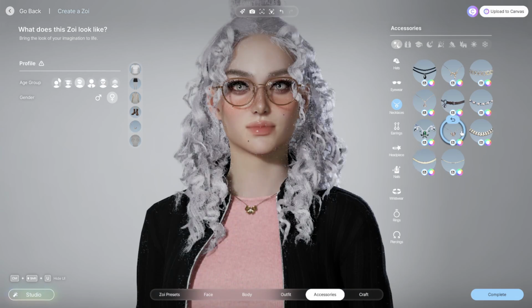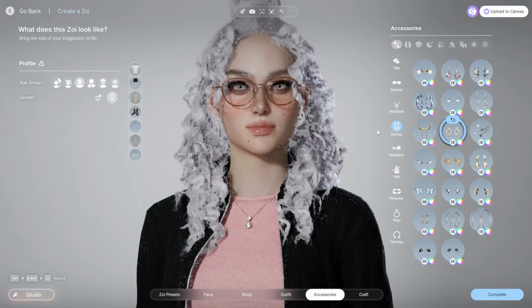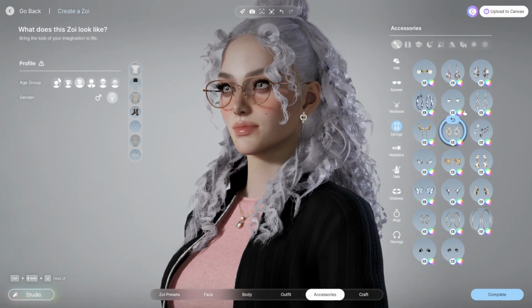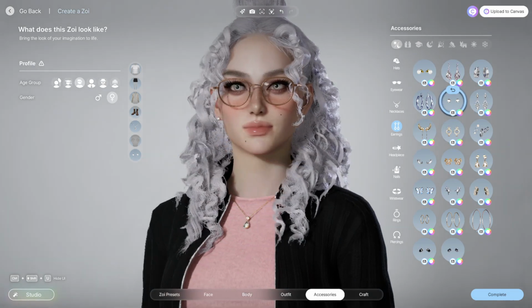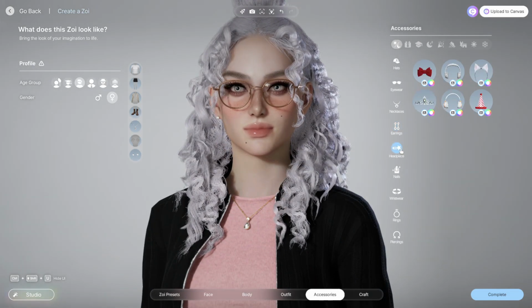So then I started playing around with some of the jewelry, found the necklaces, found this cute little necklace, and I jumped over to the earrings. There wasn't a lot of options, but some cute options. I just chose some studs. I was like, it's good. The head accessories, not really too many.